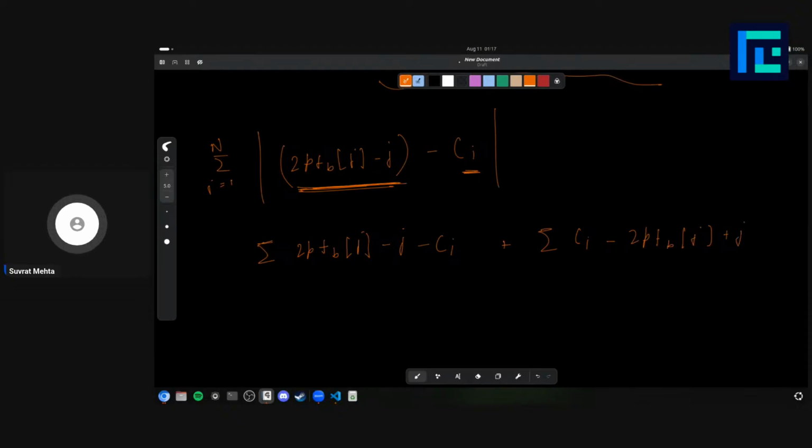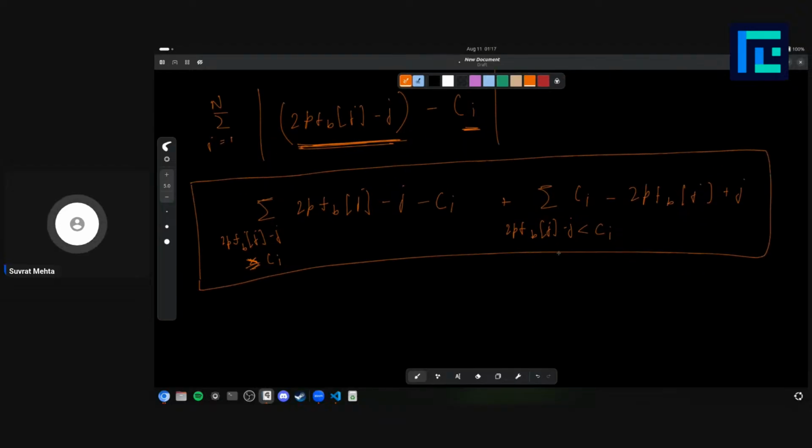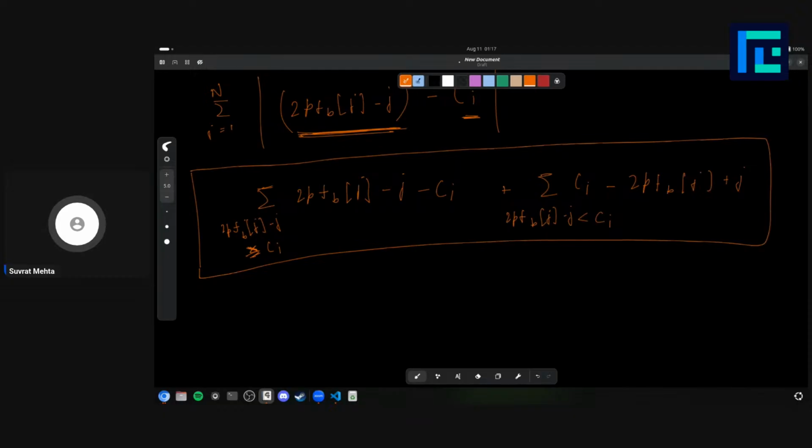For some values of j, 2 pf b of j minus j is less than ci, and for the other values, 2 pf b of j minus j is greater than or equal to ci. So I can break this summation into these two summations. Now these two summations we can solve easily.